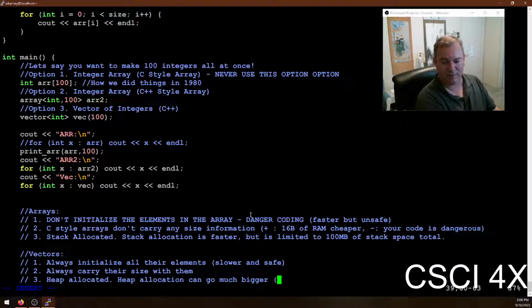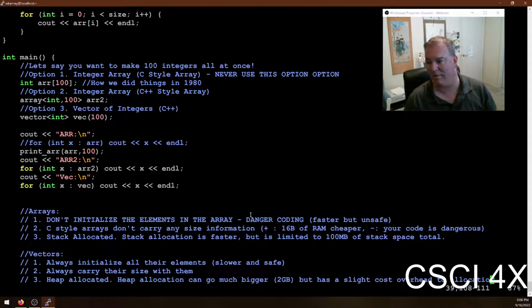On our system, it's limited to 2 gigabytes, but has a slight cost overhead to allocating. So every time you make a vector, there's a very small amount of time that it takes to hunt around in RAM to find a chunk of memory big enough to fit it. It's like, okay, here's your chunk of memory, it's yours. And that searching around takes a little bit of time. It's not a lot of time, but it's not 0 time.